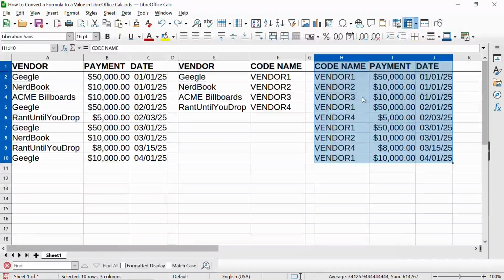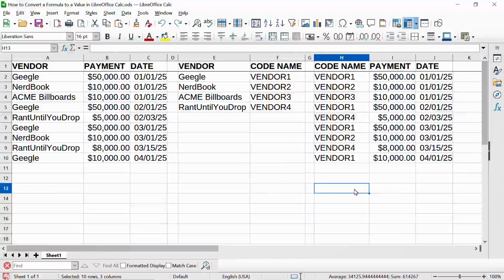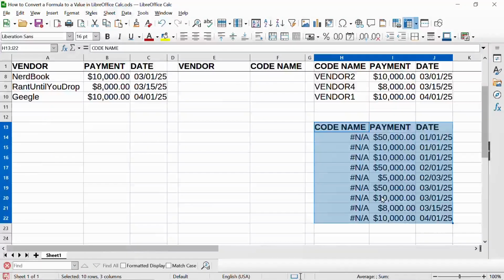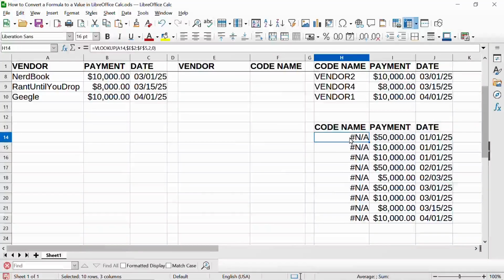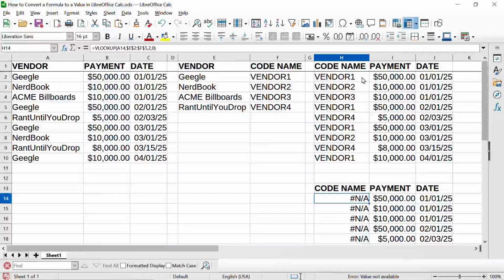So once I've got this set up, I want to share this information as a text table or a spreadsheet file with someone. What happens if I copy it? The problem is I copy the formula here. I don't copy the actual name here, the code name. What I want to copy is the code name.